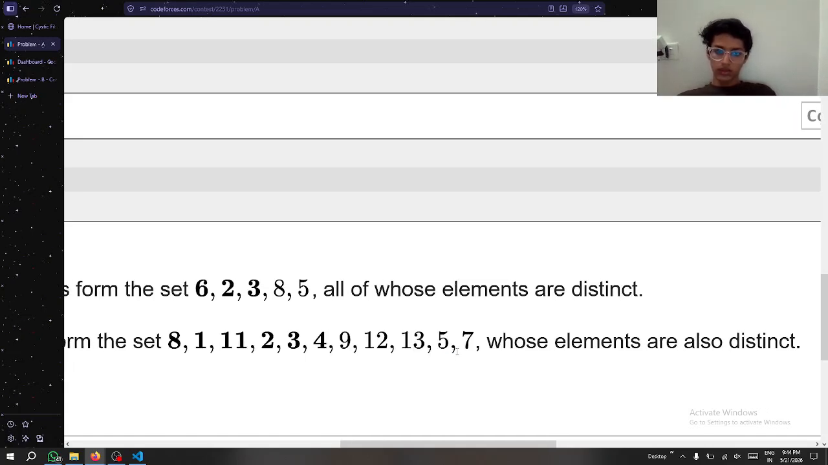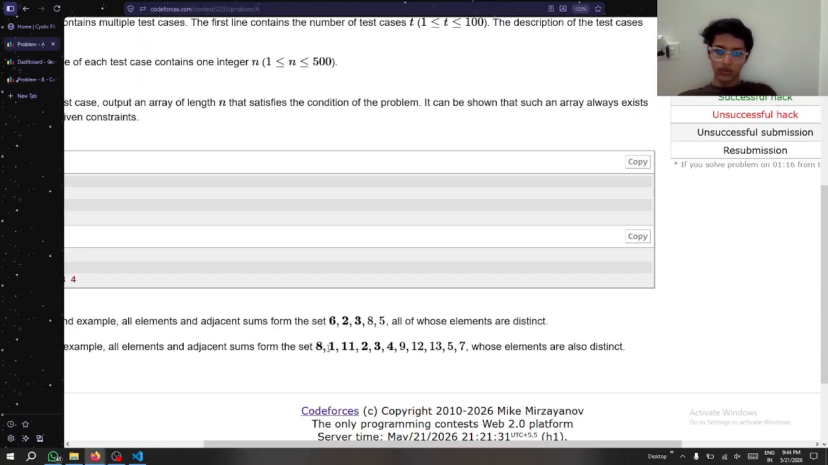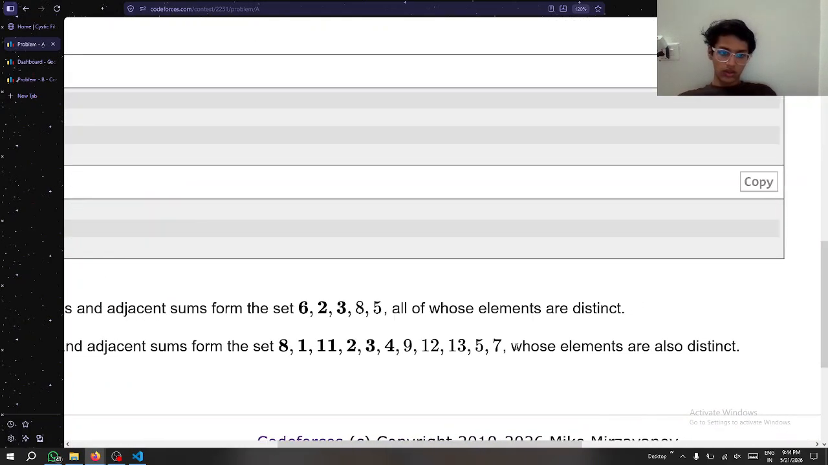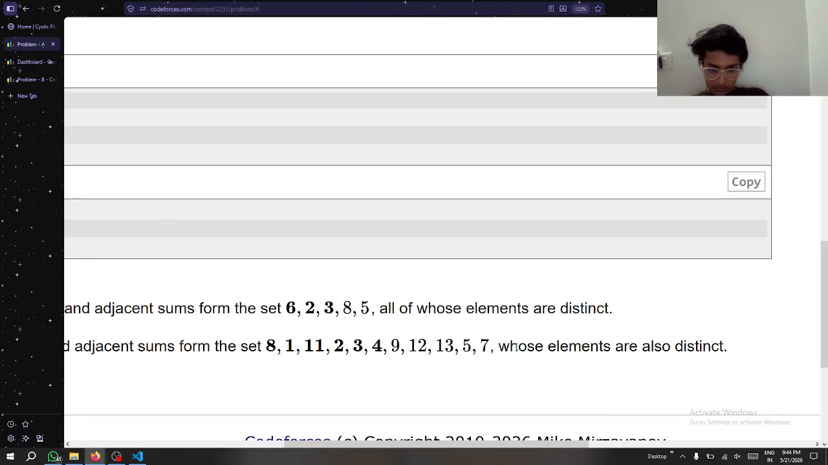Since what is the number of elements? 1, 2, 3, 4, 5, 6. Right, 6, so 6 to 12. 1 to 12.